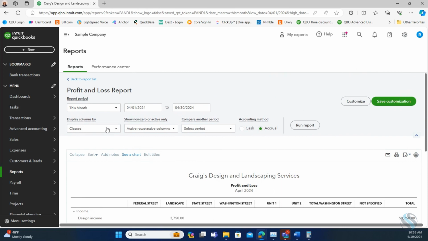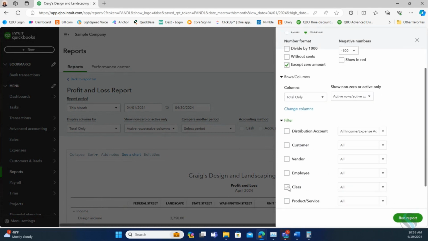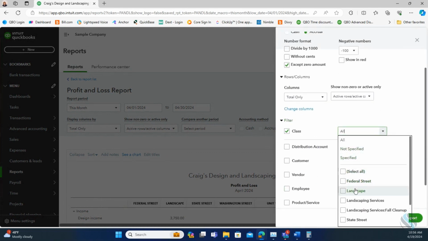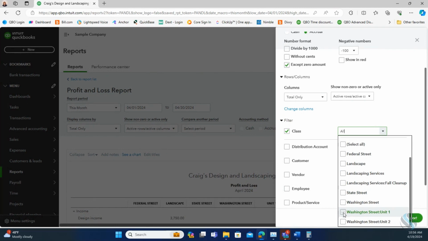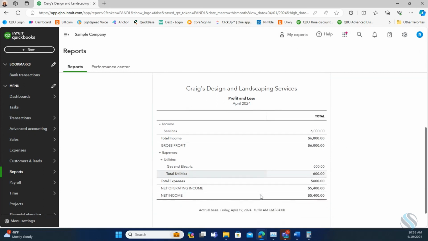And we're also able to customize a report now so that I can filter it by class and say, just show me everything for all the Washington streets. And I see that I have some income and a few expenses.